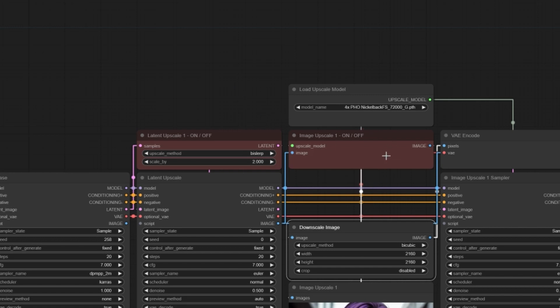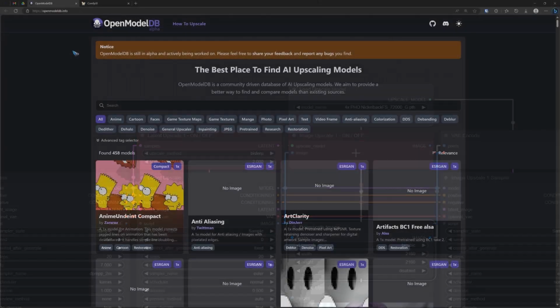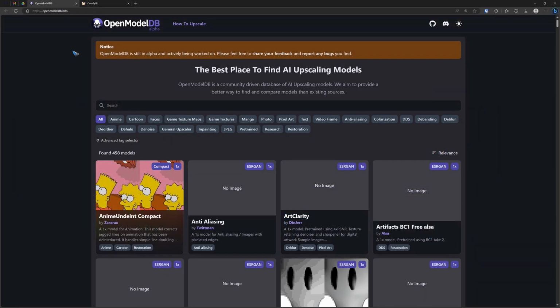So now I have a latent upscale followed by an image upscale. Let's have a look at how that performs. Oh wait, I forgot something. For the image upscale, we used upscale by model, which means that you need an upscale model to use it.